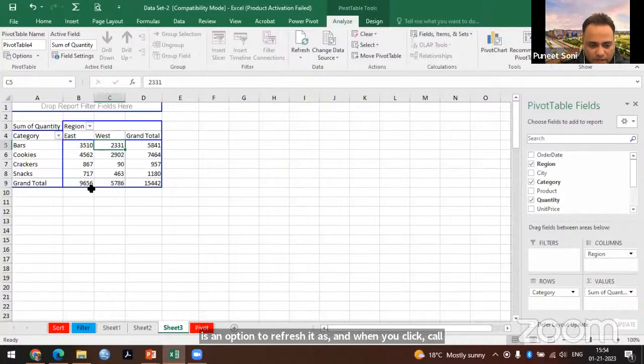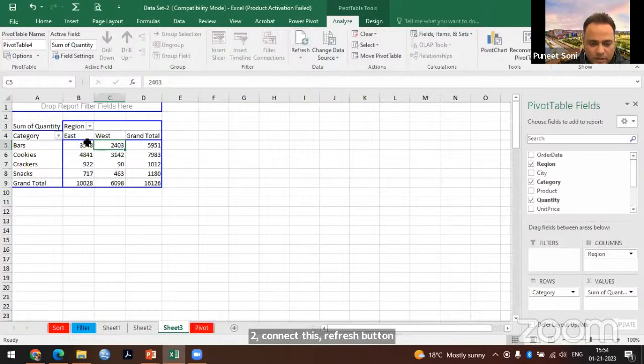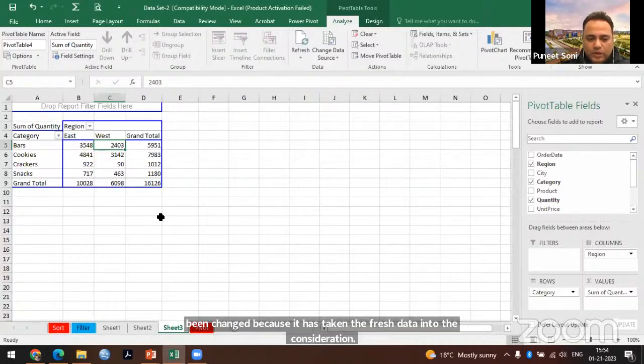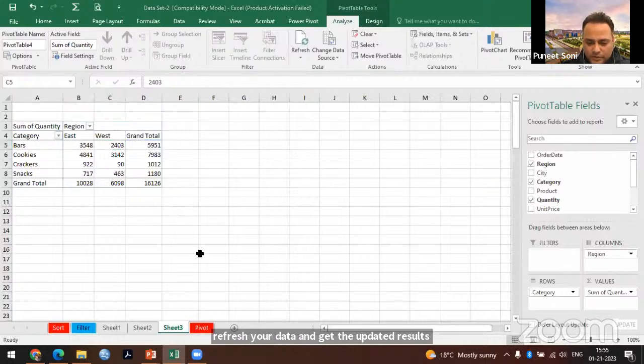As of now, it's 96565786 in the east and west region, and total is 15442. When I press the refresh button, you can see the data has been changed because it has taken the fresh data into consideration. So in this way, you can add more data to this table, and without changing the structure of this, you can easily refresh your data and get the updated results out of this. Got it?